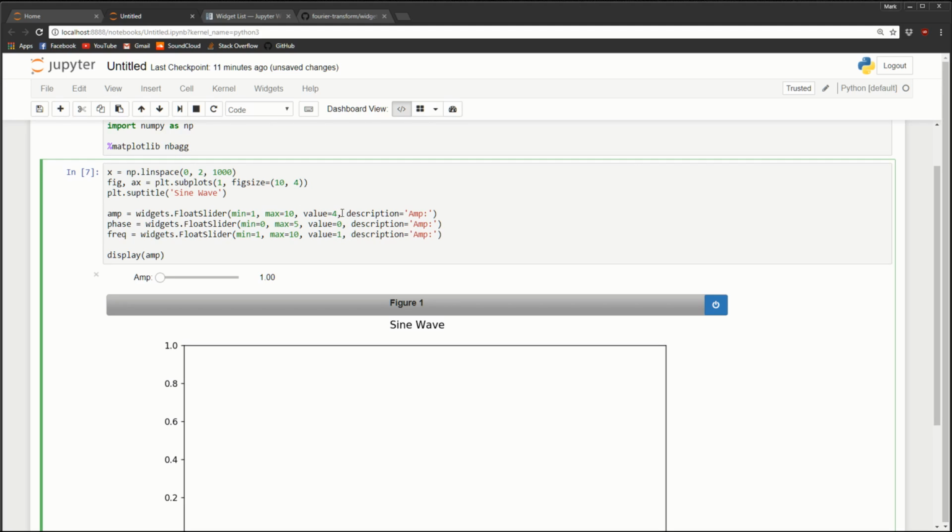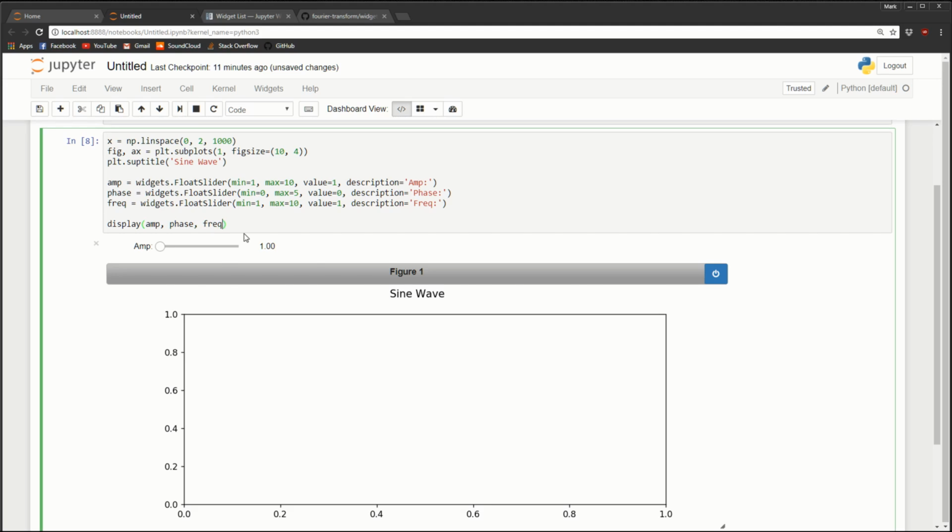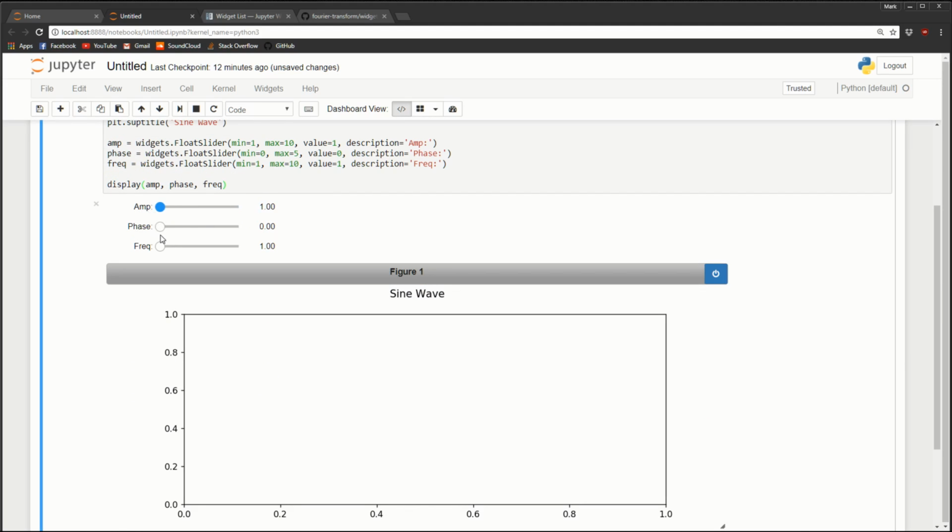So this is basically the same as the amplitude. And we'll call this one phase, and this one will be freak. Cool. So if I run this, I have to display all of them. So phase and freak. You can see I get 3 sliders, and right now they don't really do anything, but we've created them. So the trick is to make it so when we move them or change them, they're actually going to do something. In this case, we're going to link them to a function. So let's show how to do that now.